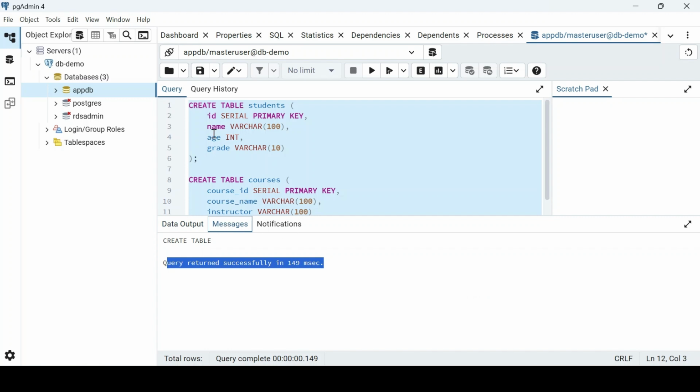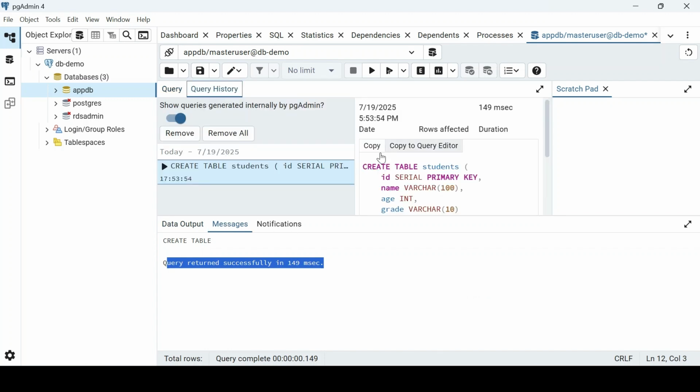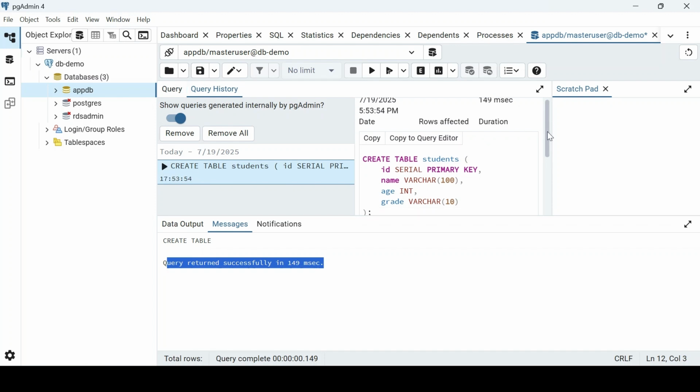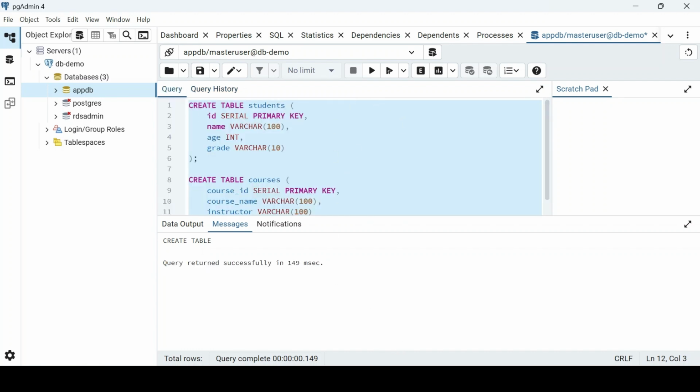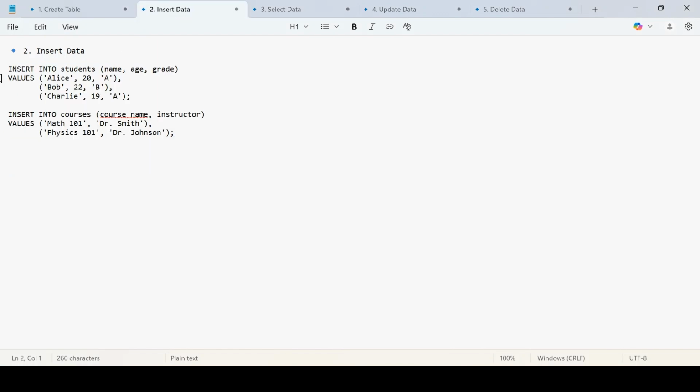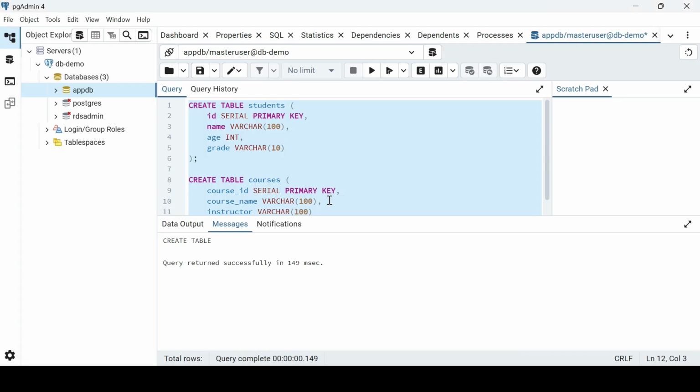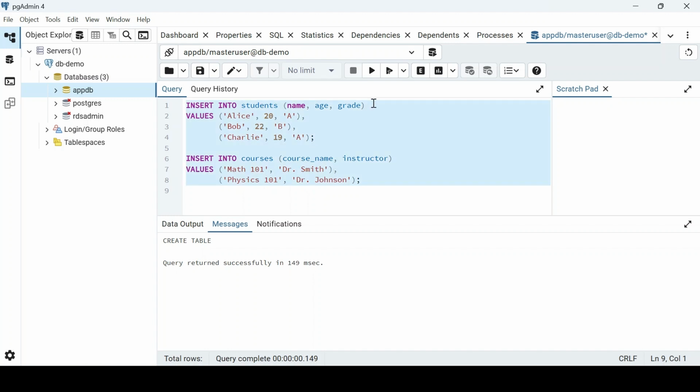And now in query history, so it created a table. If I go in the query history and see, it has the same logs. And the second query I have is the insert data. What I'll say, I'll insert the data into students and the courses like this, and come here. This is not mandatory for you to learn if you're not a DB guy. So it has also run successfully.